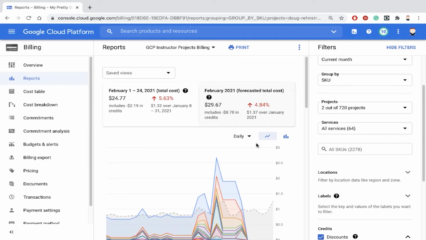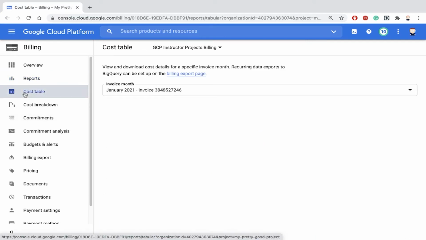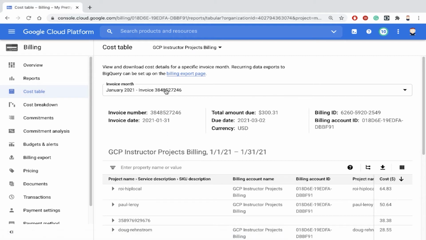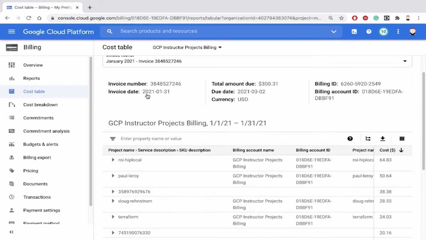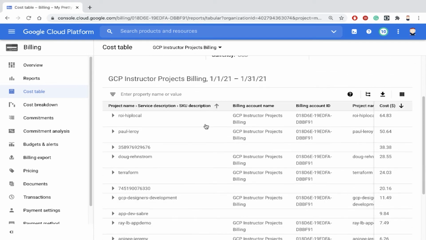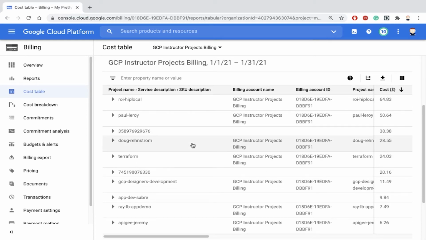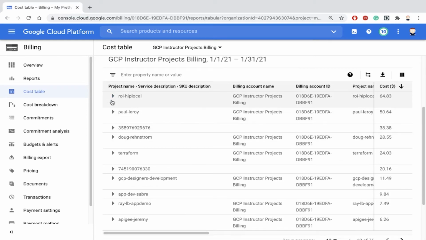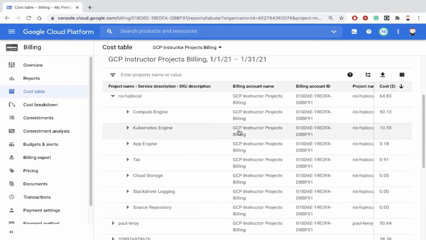Now, if you're a manager and you manage many projects, you might want to look at the cost table here. The cost table allows you to pick a billing account for an invoice month, and then down below here it's showing you every project that is under that billing account and the amount of money spent in each project. And then if you like, you can expand a particular project and it'll break it down by service.